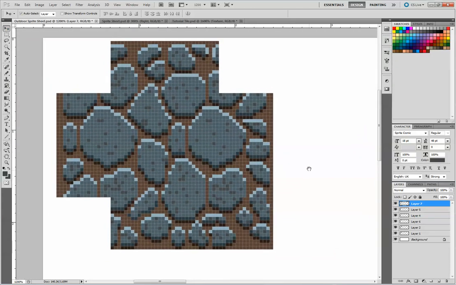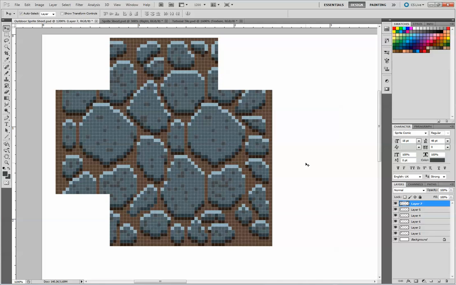Okay, so again, what I want you to do now is just go through and do exactly the same thing for the top, top right, top left, and bottom left.